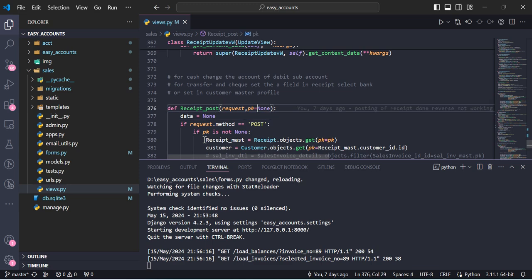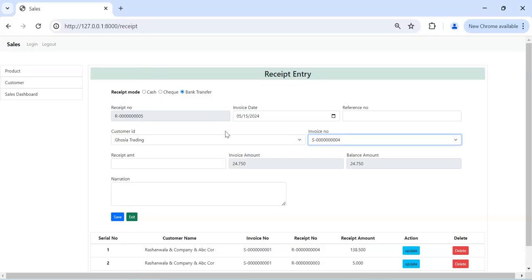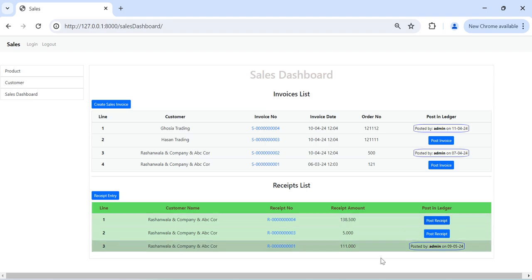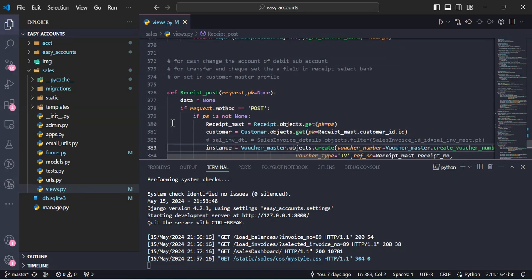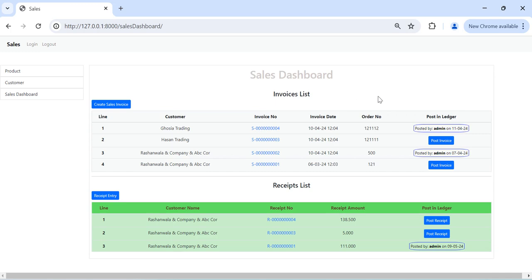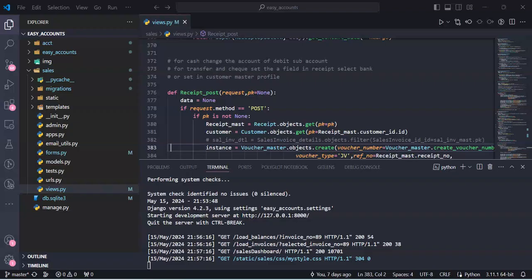And this is receipt post. When we are finished, this button, post receipt, is a function based view. What it is doing is the same thing as when we are posting the sales invoice. Only the accounting role is changed.